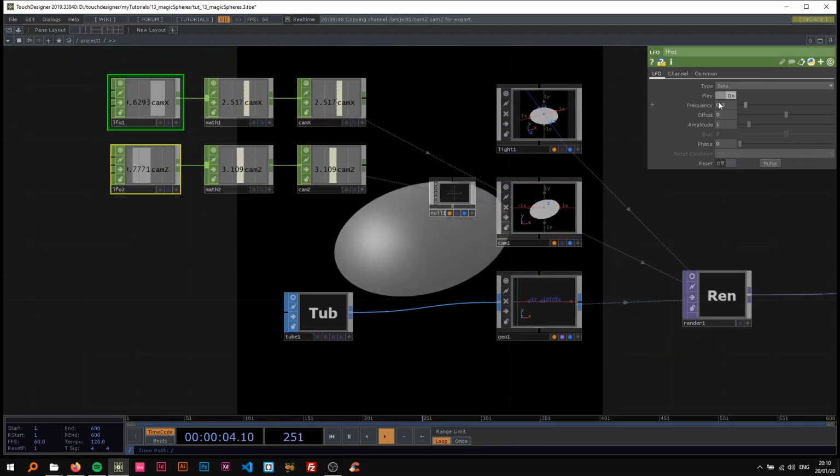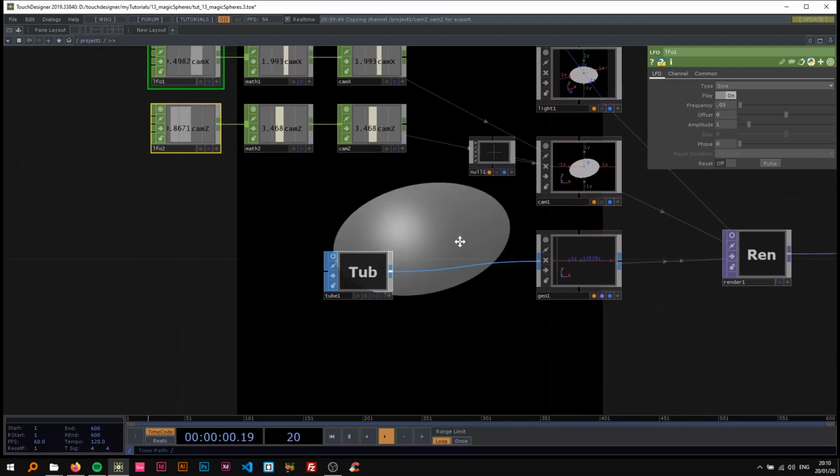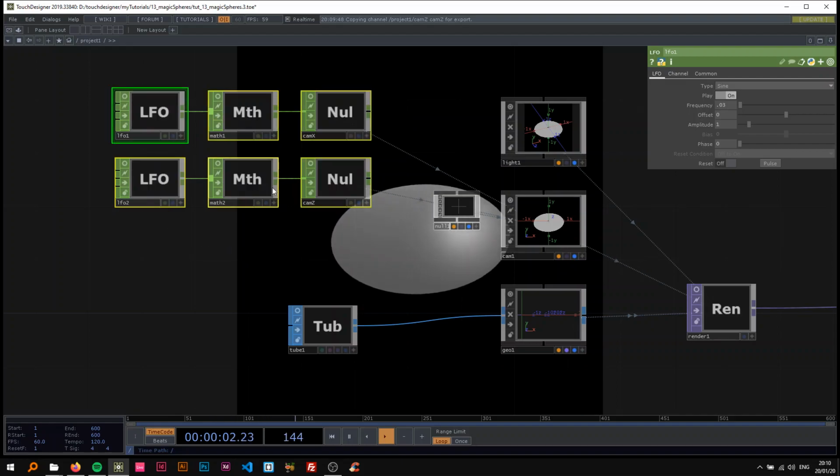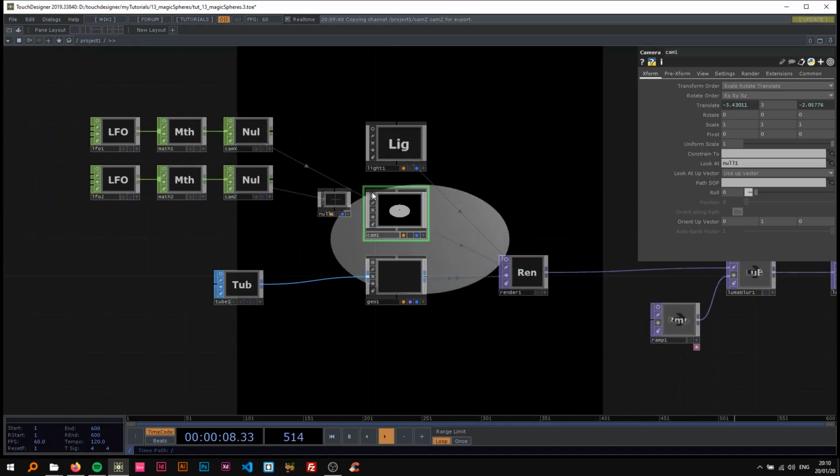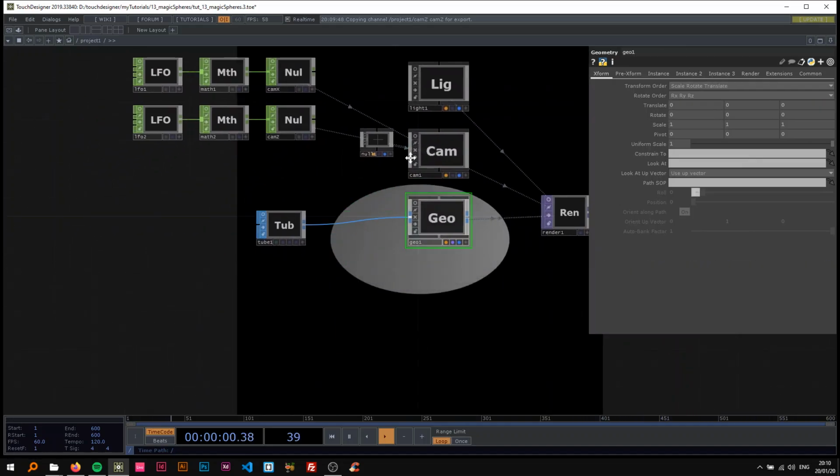Okay, and now I'm gonna change the frequency to like 0.03. So now it's spinning very slowly. I'm also gonna change the rotation to 0 for now again, because otherwise I'm gonna get dizzy. So I don't want that.